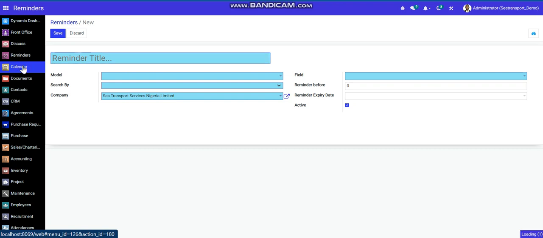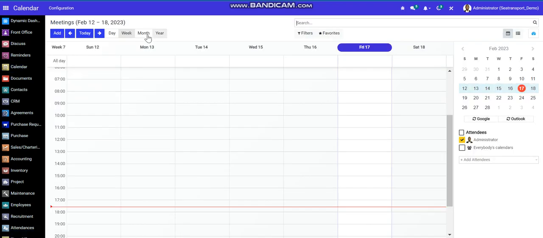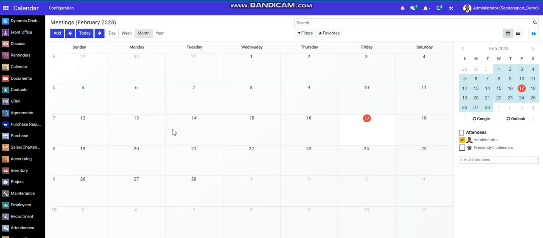We also have the calendar module that we can use to set up our events and activities. And probably if there is need for it, we can invite other people to join those events. It's just like a normal calendar environment.